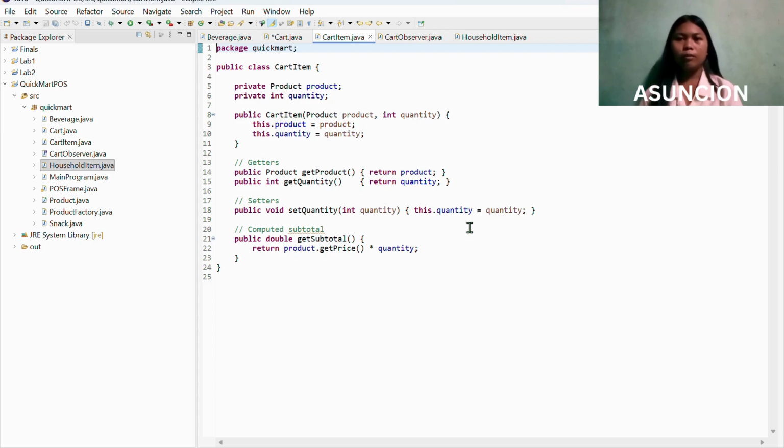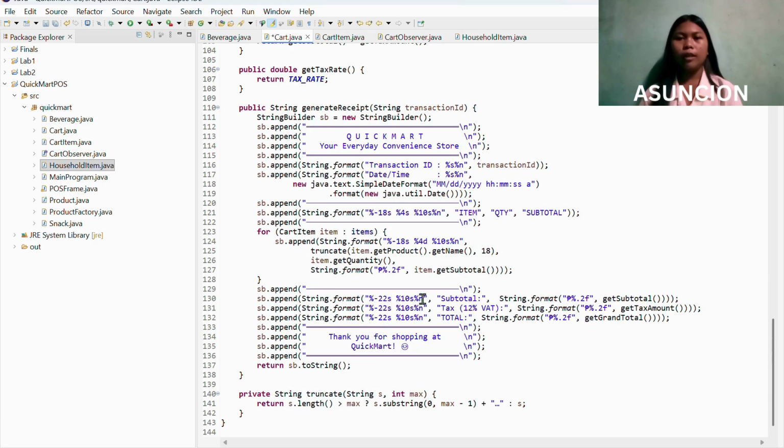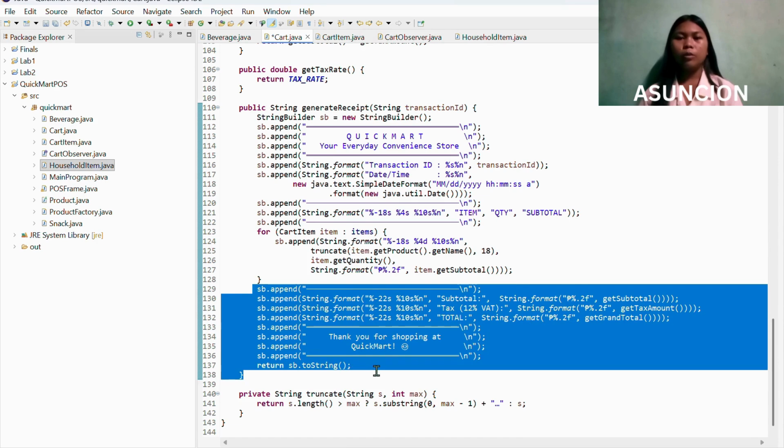Receipt generation. One of the best features is the receipt generator we use. We use generate receipt string with a transaction ID. It prints the transaction ID, date and time, list of items, and subtotal, tax, and total. And it formats it like an actual store receipt, including "Thank you for shopping at QuickMart."